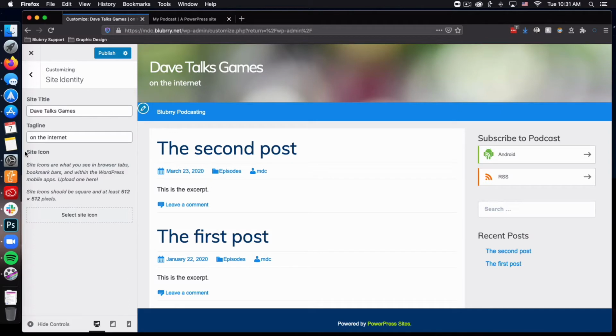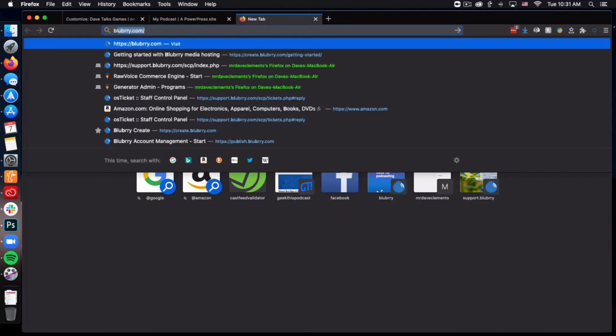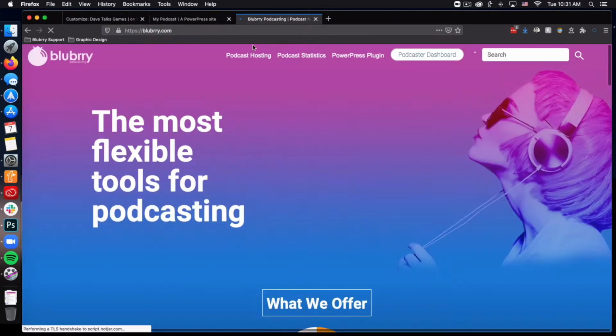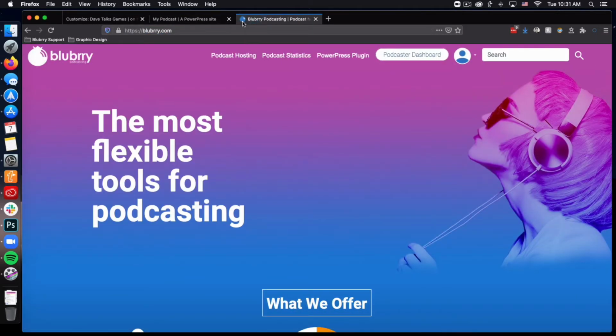All right, underneath here, you're going to notice that it says site icon. In some browsers, in most browsers actually, some websites will show a little icon. So let's go to blueberry.com here. And you'll see the little blue blueberry in the tab, whereas you don't see an icon in either of these tabs.